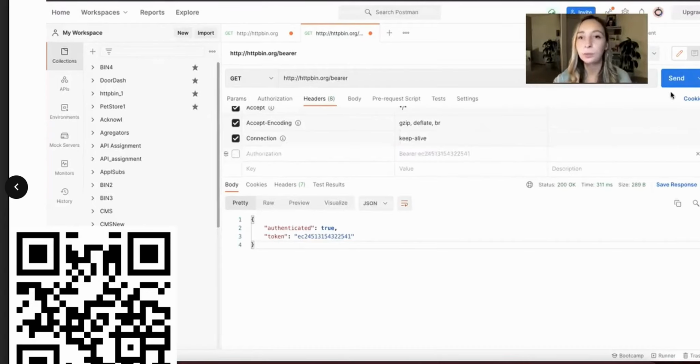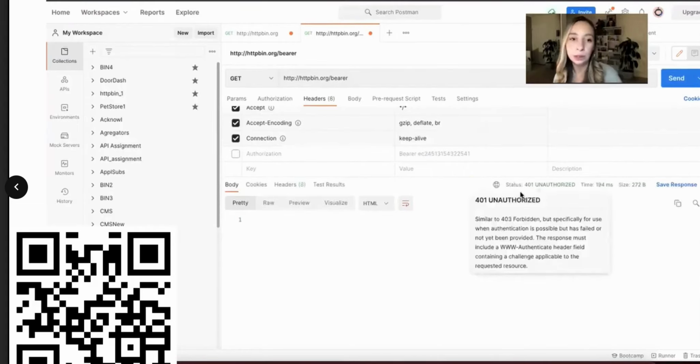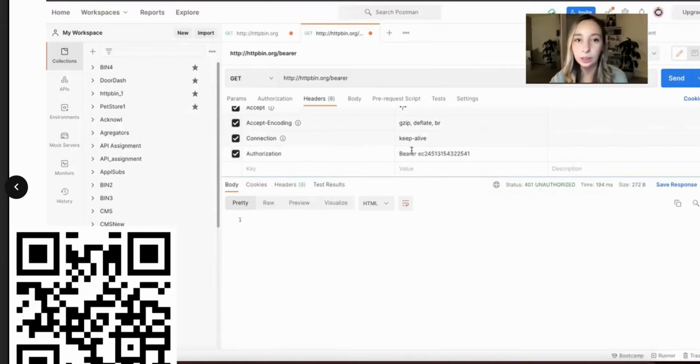If that header is no longer provided for any reason, the API will always be returning some error, and the information will not be displayed. So this is how you can make authorization.